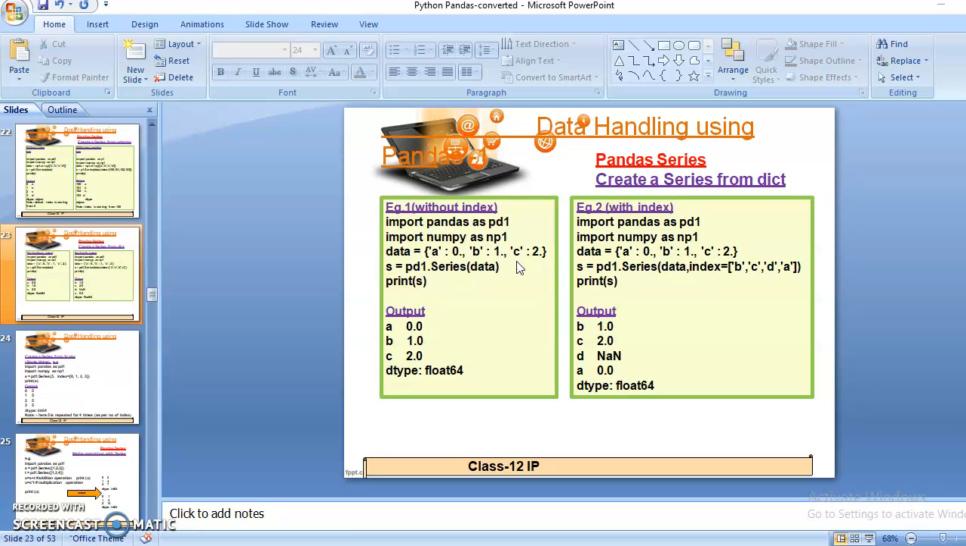Now s equals pd1 dot Series, and I will pass the data variable in the series function for the index numbers and elements both. Now I will print s. You can check the output here. The index labels you have set are a b c, and the values 0.0, 1.0 and 2.0 are showing here. The data type is showing float64 because I have inserted floating, decimal values in my array.